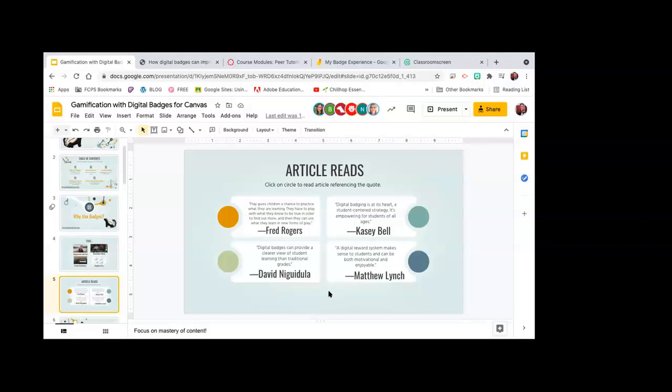But I really like it for the mastery, and that's what we're looking for. And it's student-centered, it's empowering, it can be motivational and enjoyable. You can have a reward system based on it. So that's just a little research about digital badges. If you click on the circle on slide 5 for each of those, it has the article linked. So you can click on those and then go to the article if you want to read more.